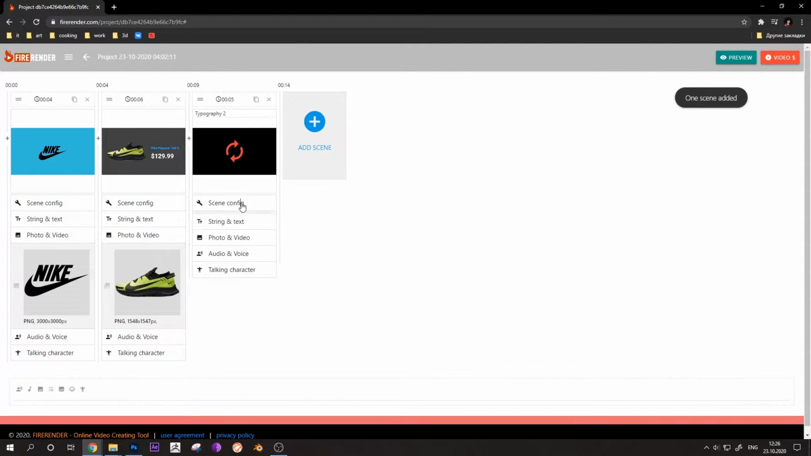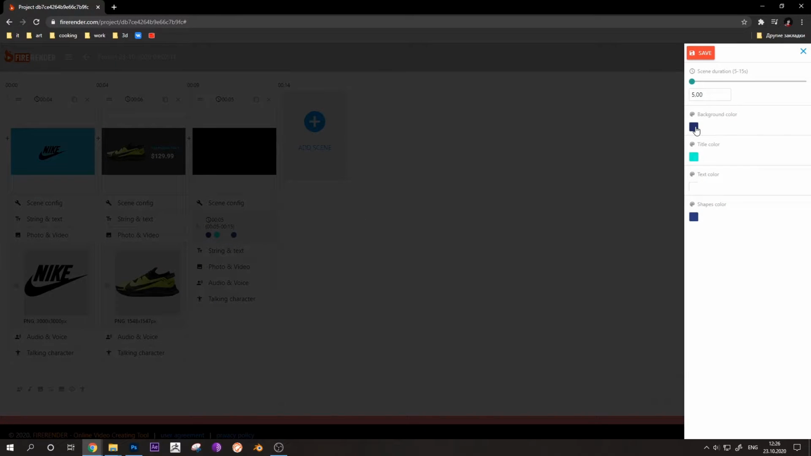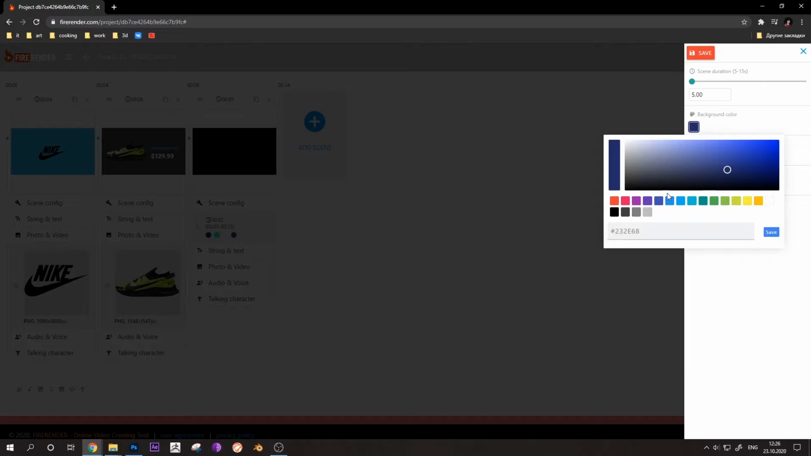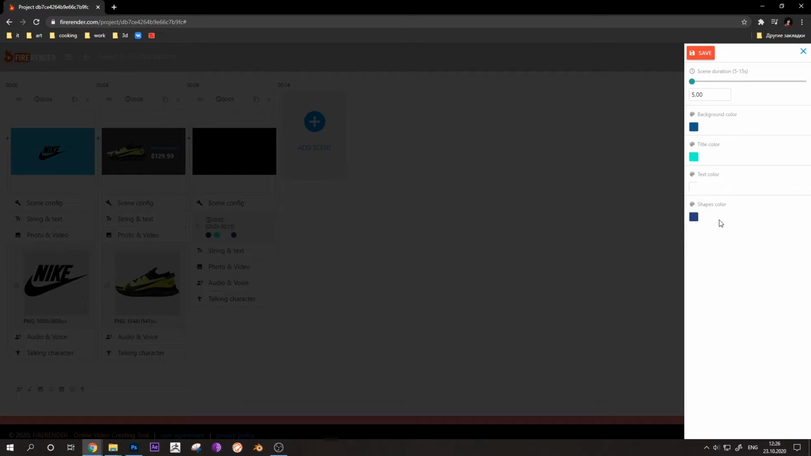Let's add the next slide. Unlike the previous two slides, there are no images in this slide. Text fields only. First, let's set up the slide length and color scheme. After that, go to the text settings, and enter the text in the appropriate fields. Now, you can put the slide on the render.